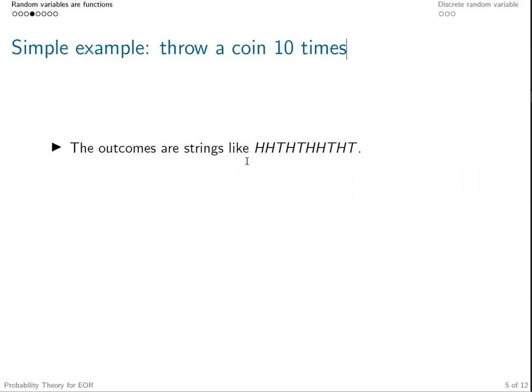The outcomes can be expressed as strings such as HHTH, THH, THT, where we use H to denote head and T to denote tail. So this is one specific outcome such that the first throw is a head, the second is a head, the third throw gets a tail, and then head, then tail.